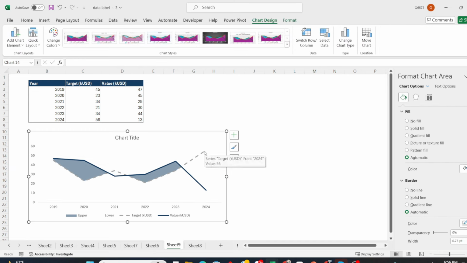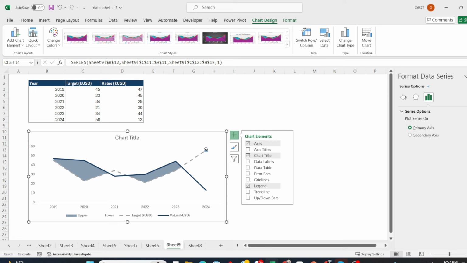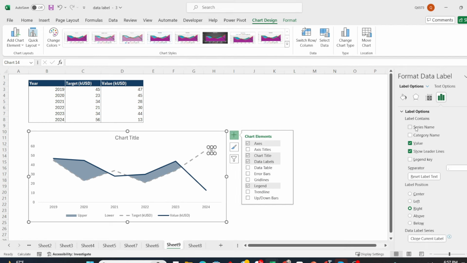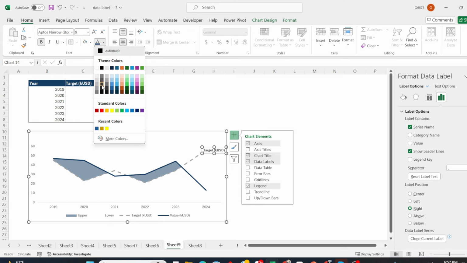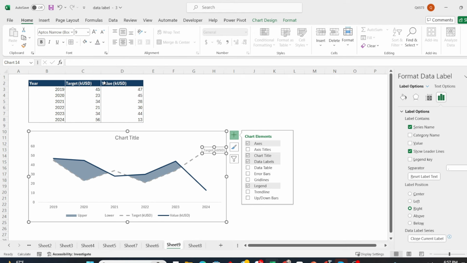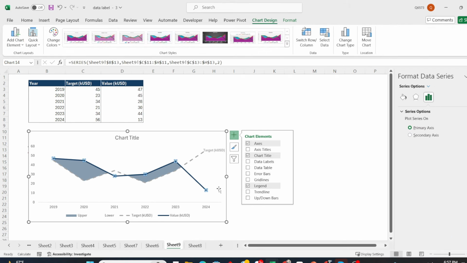To add series name, I will double-click on the end marker of the line until it shows only one point as on the screen, press the plus sign and select Data Label. Then right-click and select Format Data Label. I will check the series name box and uncheck the value box. After that, I will color the font of the series name according to the corresponding line. I will do the same for the remaining line.